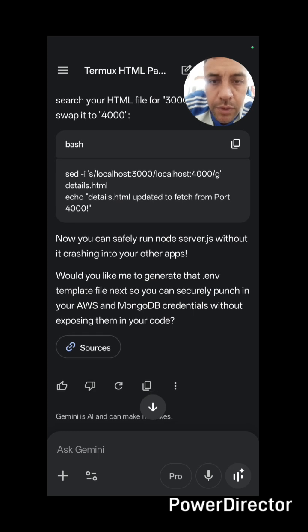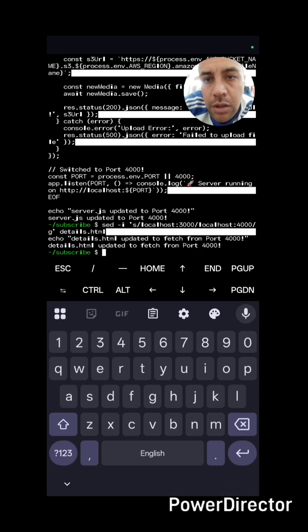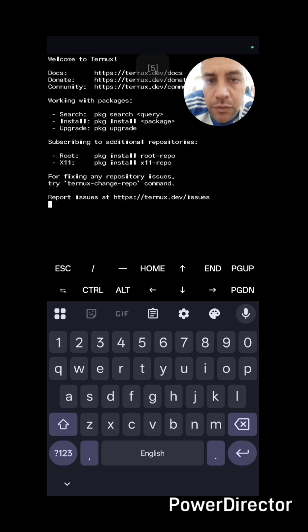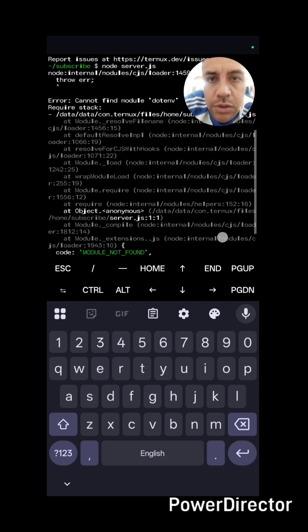Okay, now you can safely run Node server.js without it crashing onto your other apps. Now all you have to do, and this is what I do to make it faster, is open up another terminal, a new session. So I'll be on session 5, and then I'll just push node server.js, enter. Oh, it's not set up properly.